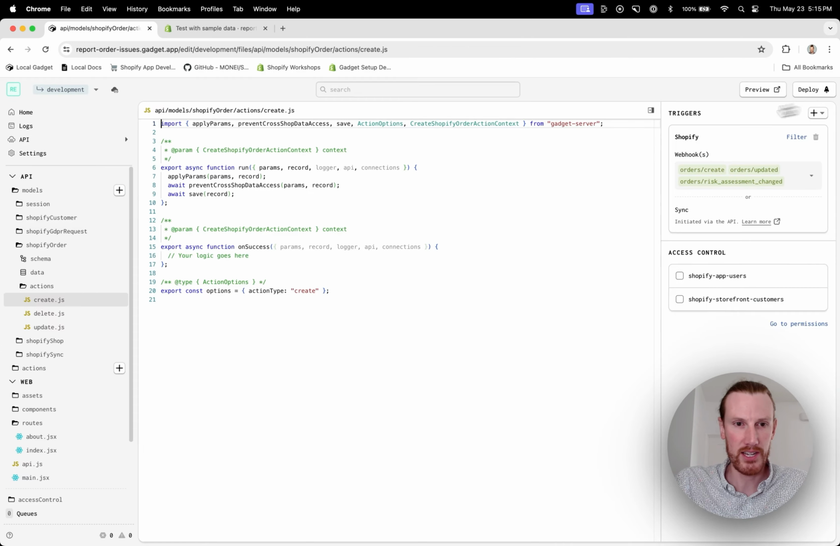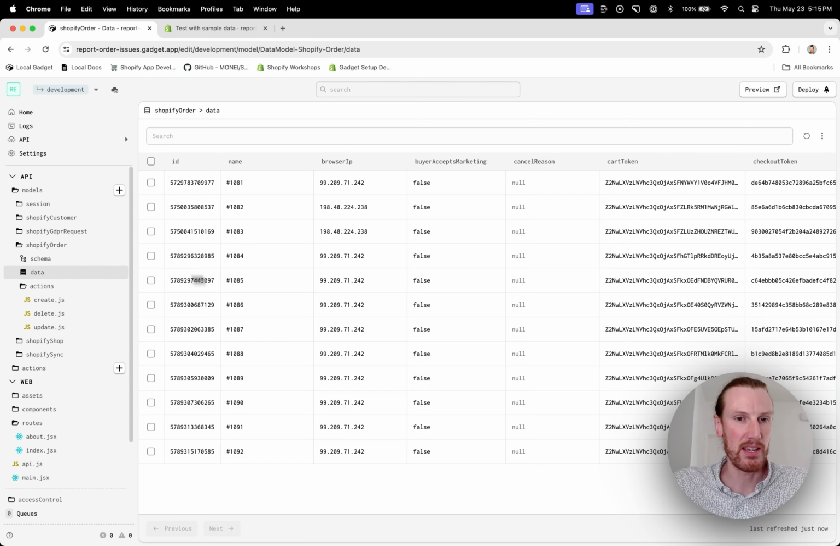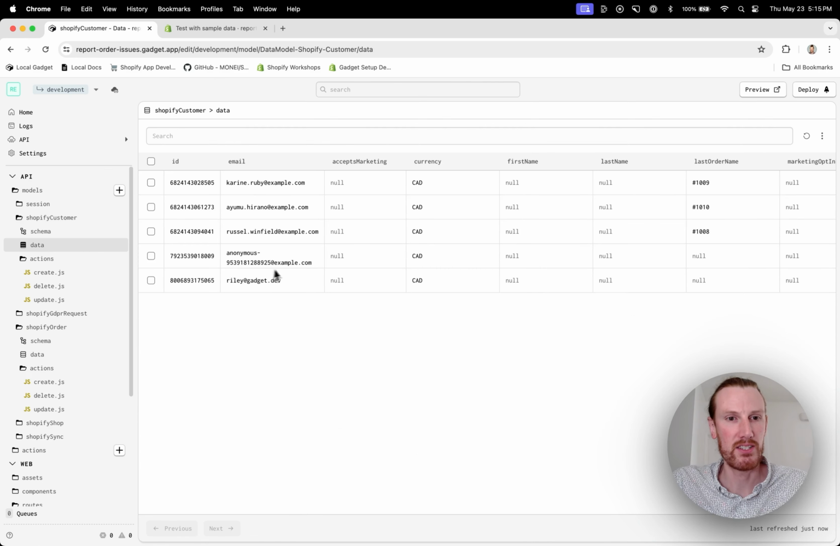So now if I actually go check out my data, what the sync did is it ran this create action. By default, this code is just saving data to the database. So if I peek at the data tab, this is my order data. I should have my customer data. You see, I have emails. I don't have first names or last names because I didn't fill out the name on that customer data access form. But that's okay. I am good to go here.